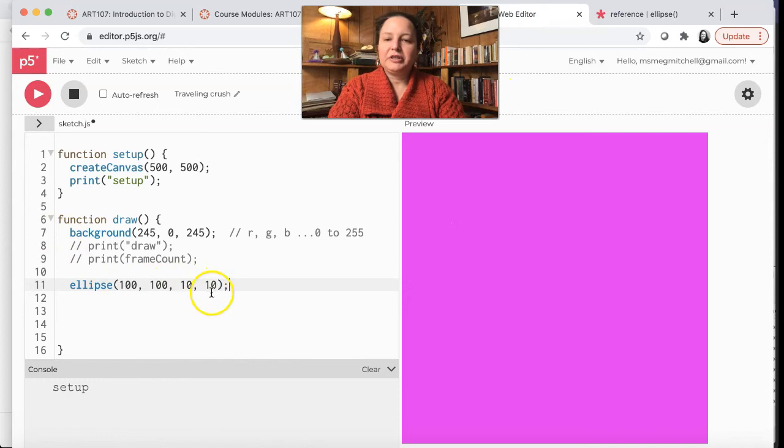So the ellipse is going to be about 10 pixels big, and it's going to draw somewhere around here. So 100, 100, like right there. There it is, tiny ellipse. Okay, I'm going to add a 0 to the width and height because I want to show you something else that needs a larger shape. So we'll make it a little bit bigger.